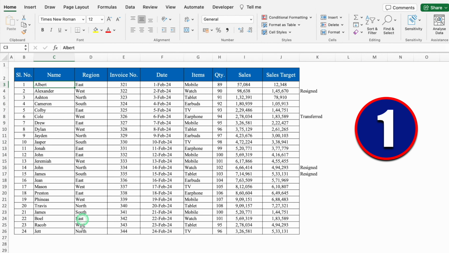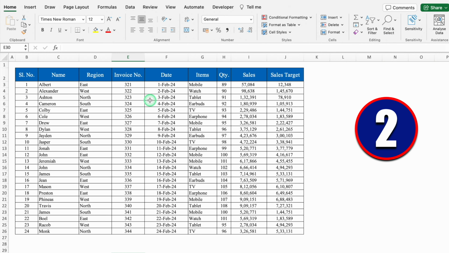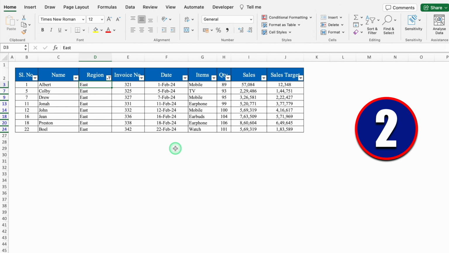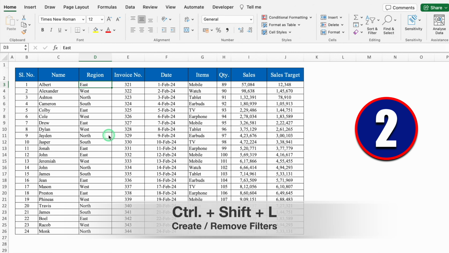Let's see another shortcut. In this data, we want to create filters, and to create filters, we will see a couple of shortcuts. Region, I'll click over here, right click the mouse, go to filter, and from here I'll select filter by selected cell's value. And our filter got created for each region. I'll undo this. Another shortcut to create filters is Ctrl, Shift and L, and filter buttons got visible on top.